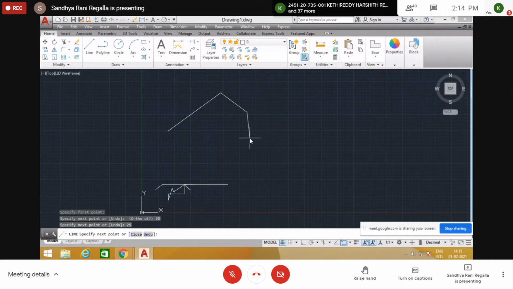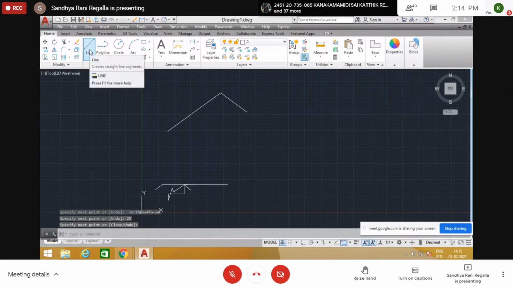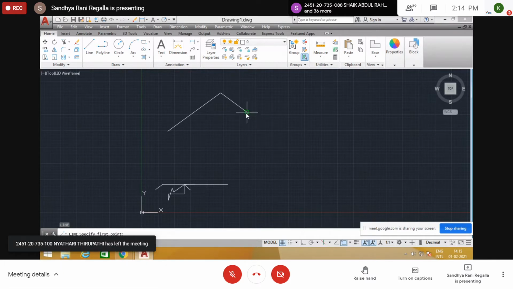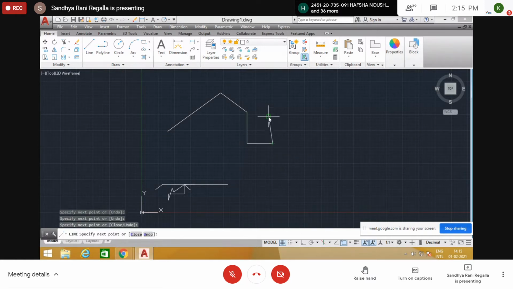If you want to come out of the command, simply press enter or escape. The line command is deactivated. Now if you want to use the line command again, there is no need to go to the line icon or type the line command again. You simply press enter. Whatever the previous command we used, the same command is activated again. The line command is activated here. See, if OSNAP is on, it will show the endpoint automatically. So pick up the endpoint and draw the line like this.